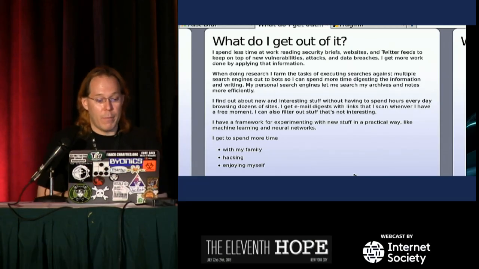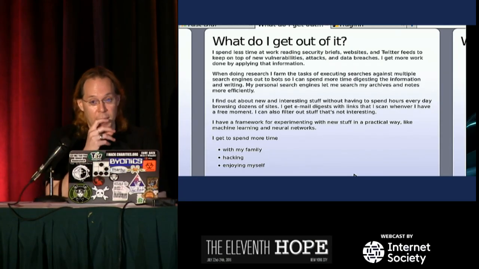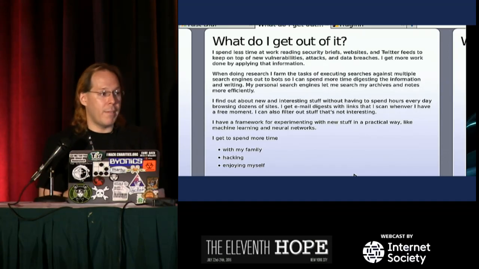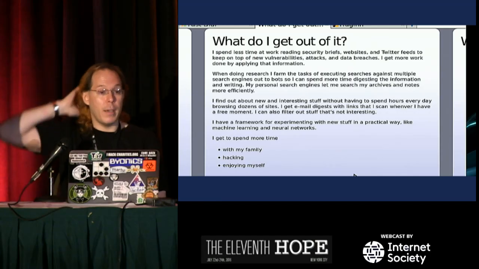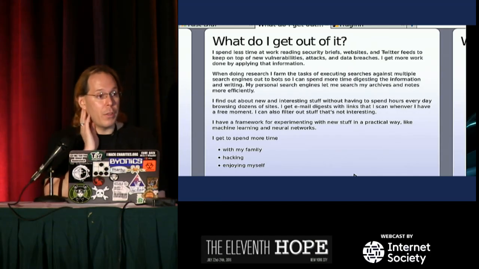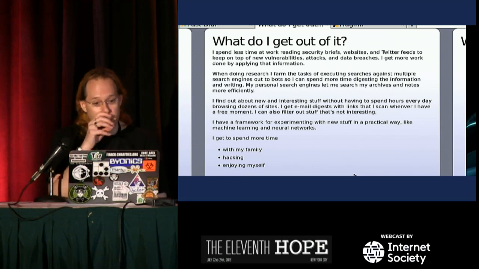I also have a framework for experimenting with stuff in a new way. Because it's really easy to get information into and out of Huginn in the form of RSS feeds and custom REST APIs, I've been wanting to experiment with neural networks and machine learning systems. So I've got kind of a crazy idea.